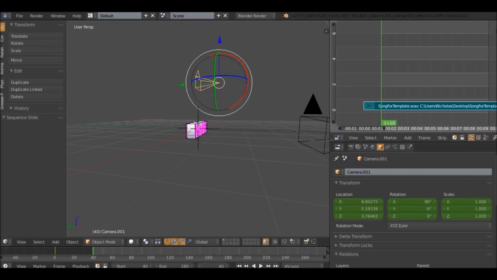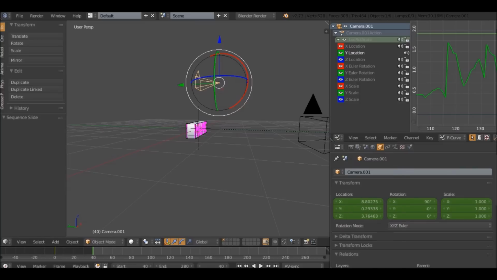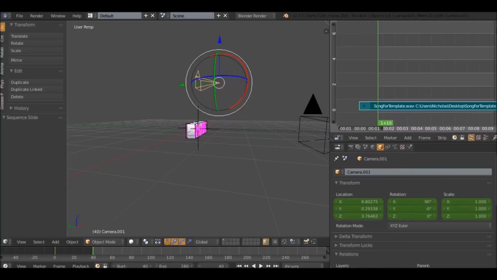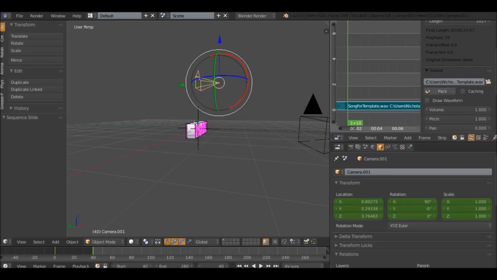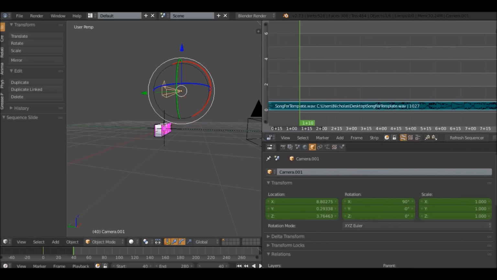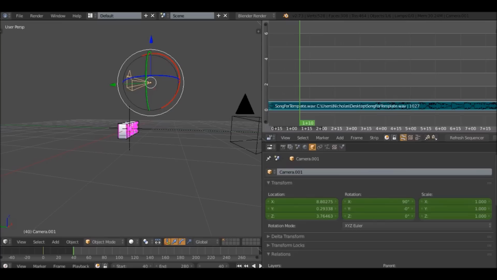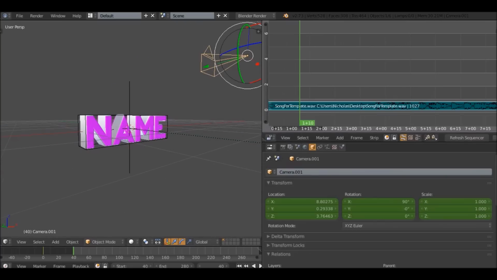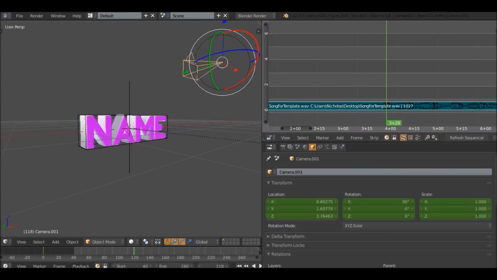Now you see this camera here. You want to go back to the graph editor. Actually, no, you want to go to the video sequence editor, press N, and you want to turn on draw waveform. You can just press N again to get rid of that, press T to get rid of that on the side, and now begins the fun part.